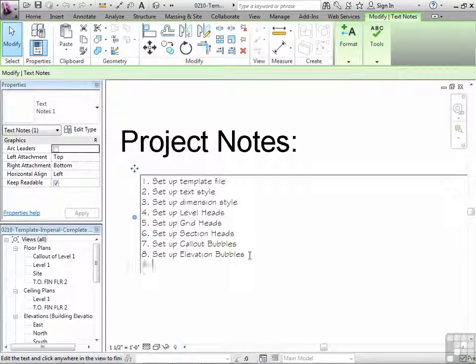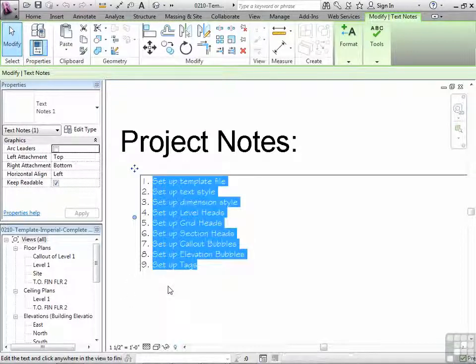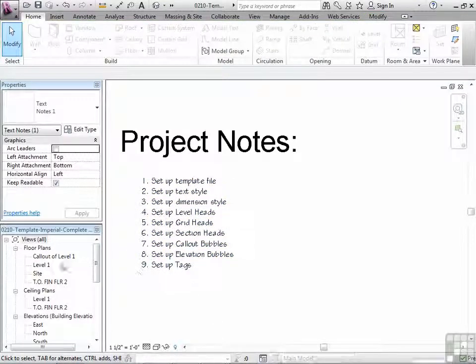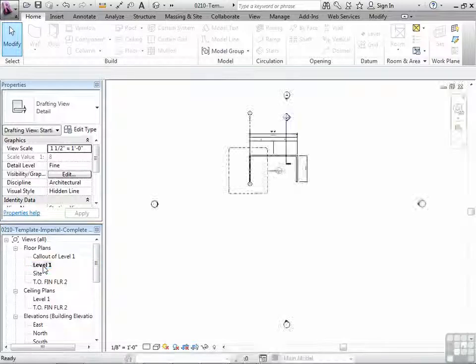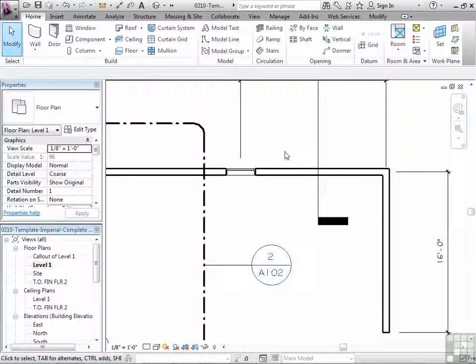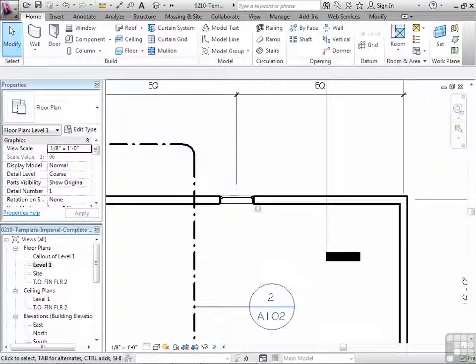Let's alter the project notes. Okay, so we're going to say set up, and that would be tags. Now we're just going to do a couple as an example, or maybe even just one as an example, really. You can see how it's done, and then you can do your own. Now we've already got a window in here made, so why don't we do a window? Maybe we'll do a window and a door.